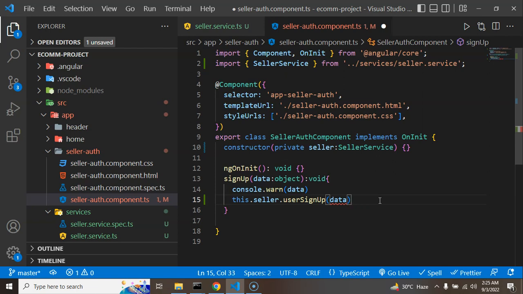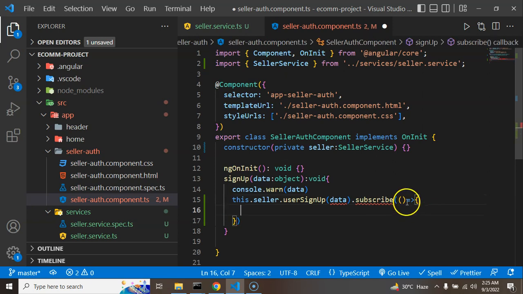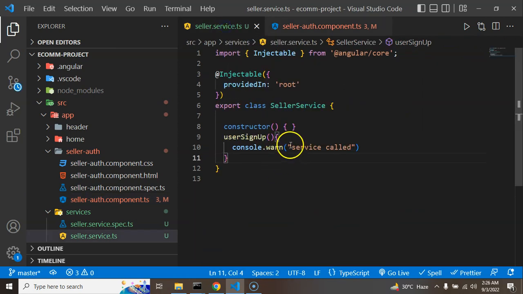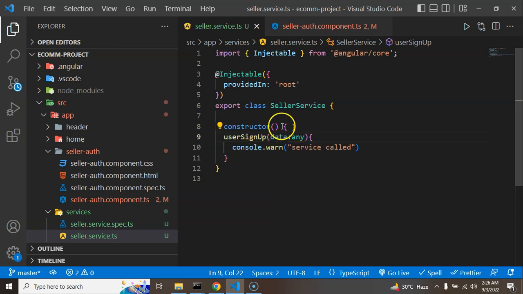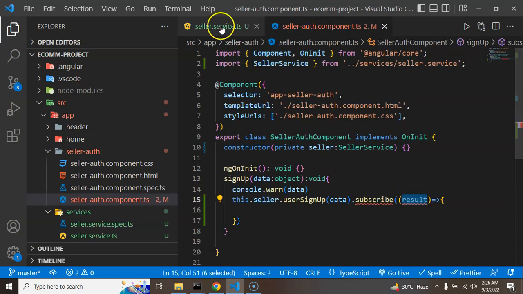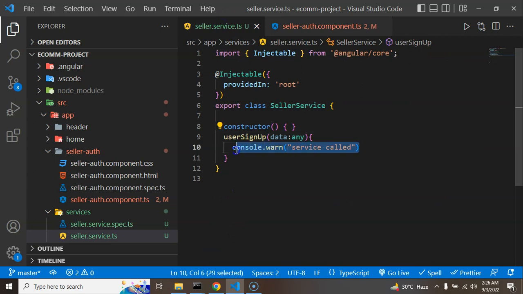So let me simply put here dot subscribe. Now it's showing some error, but I'm going to fix it. Let me get this data as a parameter with the name of result. Now I can get this data. For the moment, I'm just putting any there, and after that I will replace it with an interface. And as we are not returning anything from here, that's why it is showing an error.